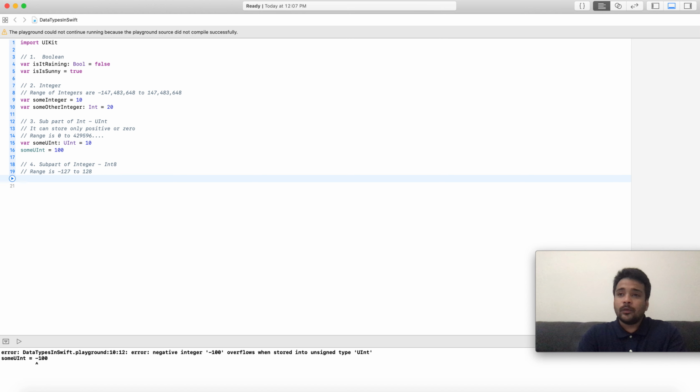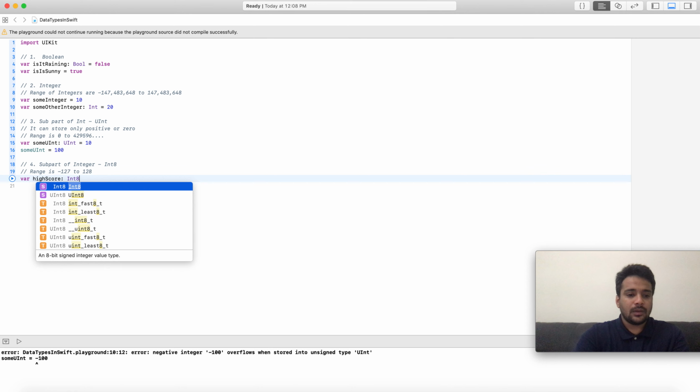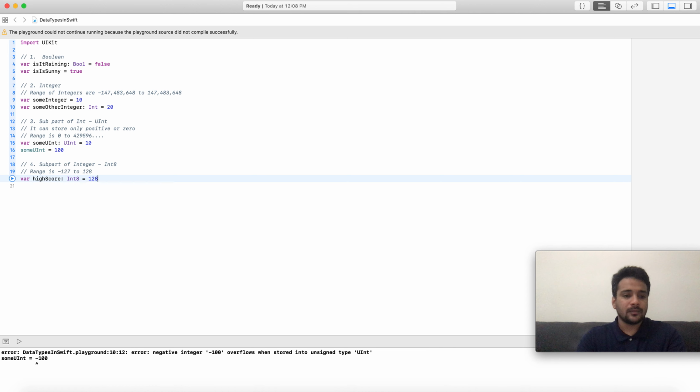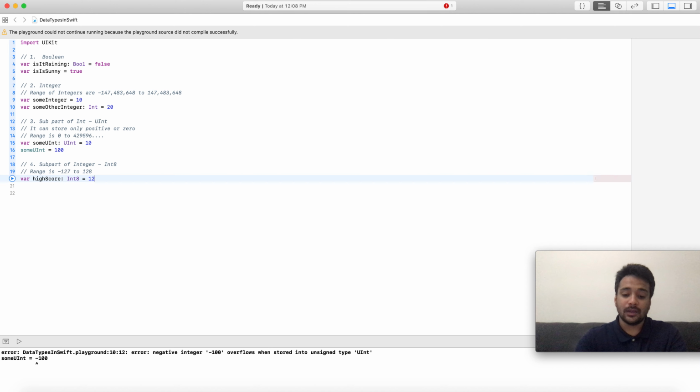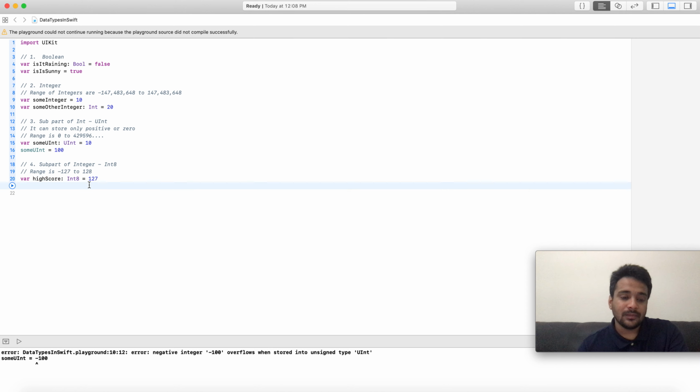If you want to define an Int8, for example, if I'm playing a game and it can only go till 127, what I can do is write some Int8 equal to 128. This is out of range, it overflows. Okay, now this should be fine with 127.